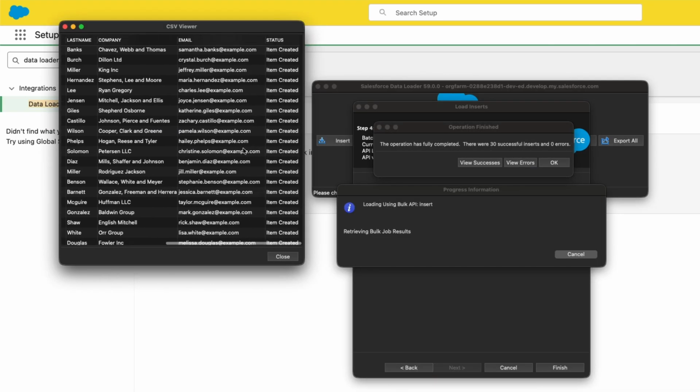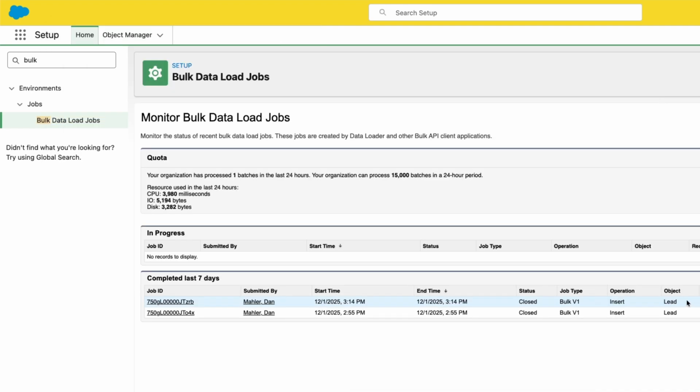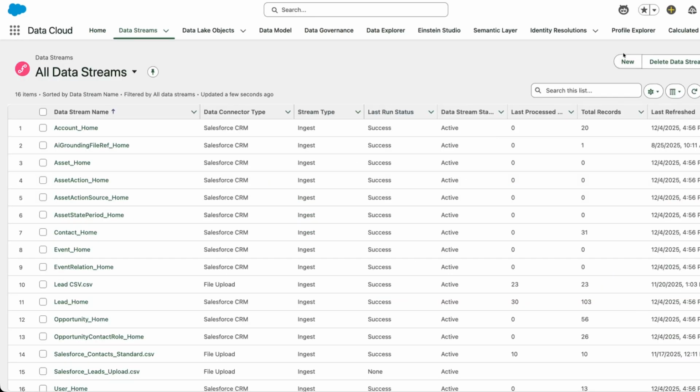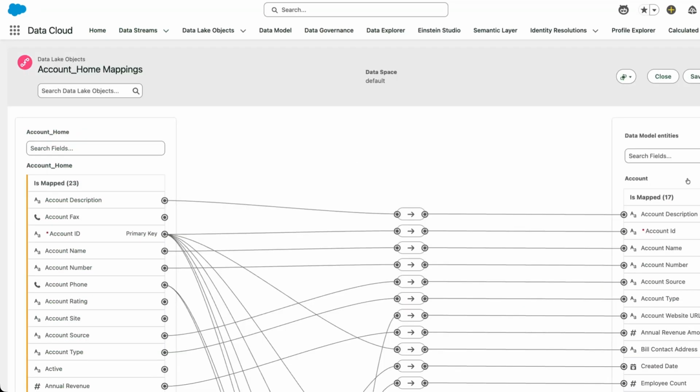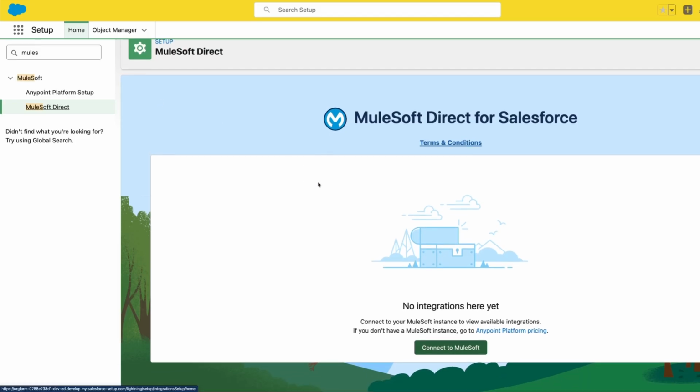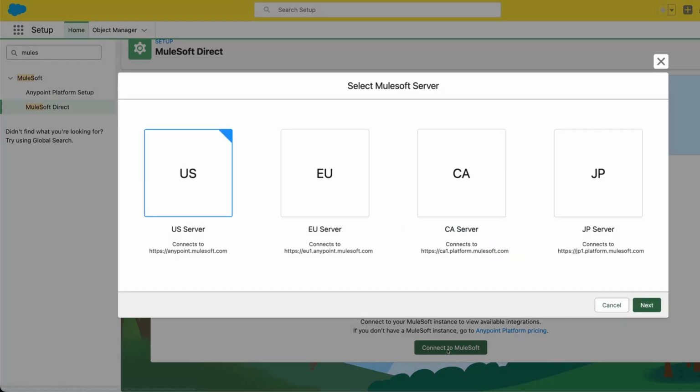After it runs, I fix any failed rows and check bulk data load jobs in Setup to confirm everything's completed correctly. If the org uses Data Cloud, there's an added layer: creating a data stream, mapping it to a data model object, deploying it, transforming the data, and then using a scheduled flow to push clean data back into the CRM records. And in most enterprise Salesforce environments, MuleSoft serves as the middleware layer teams rely on to orchestrate APIs, transform data, and connect Salesforce with ERPs, MAPs, or data warehouses.